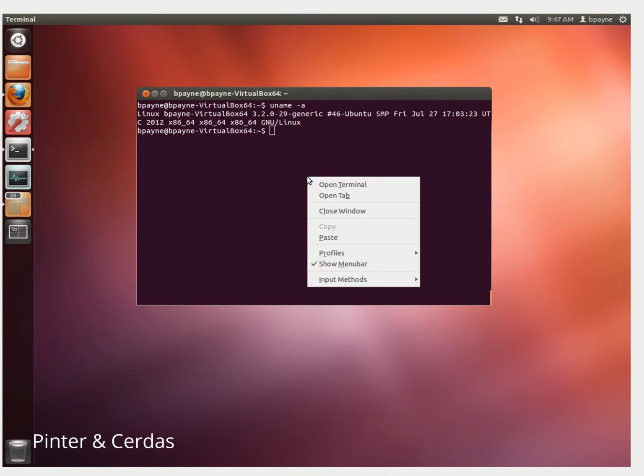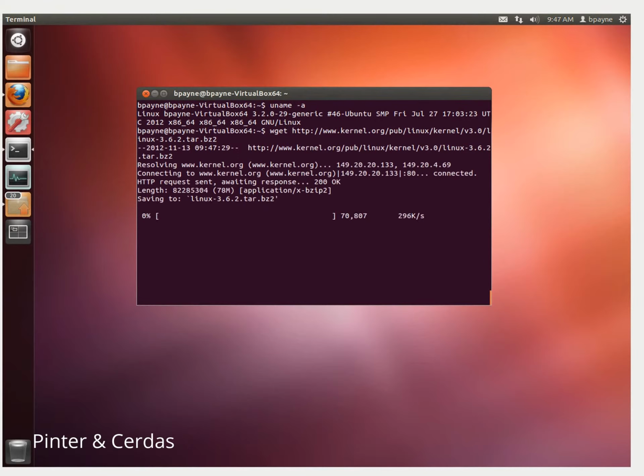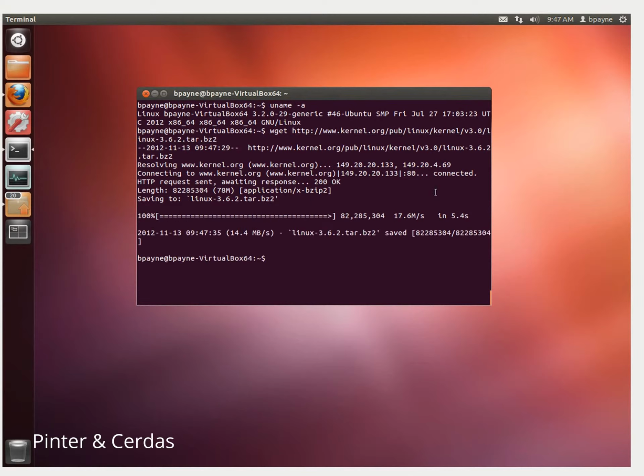So next I'm going to download the kernel from kernel.org. This is the current version I'm interested in. You'll see it's 3.6.2, so the most currently available kernel isn't what comes with Ubuntu. Alright, so it's a 78 megabyte download. We'll extract it using tar xjf and the Linux file name, and that'll take a little bit of time.